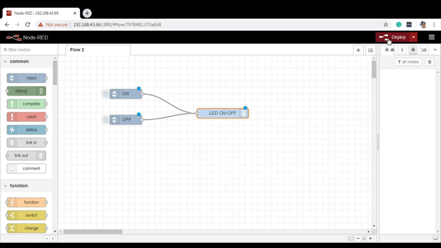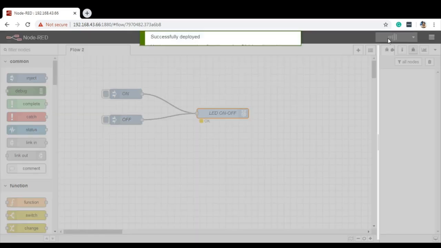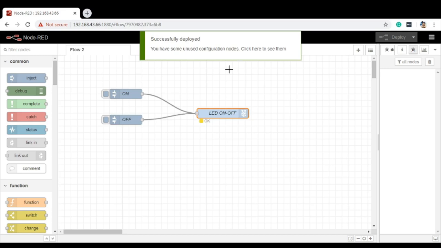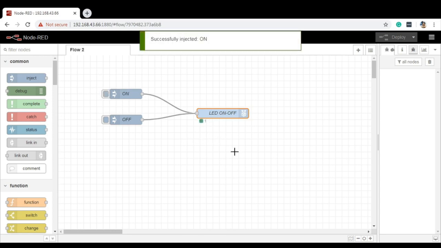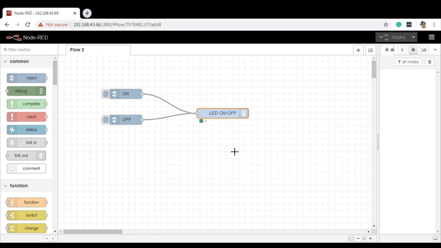But before that, you must click on deploy. If everything is okay and your nodes are correct in terms of configuration, then you will see this kind of message. Now when you click on this on button, you can see this input button is available. Click on it and you will get a notification that it successfully injected on.